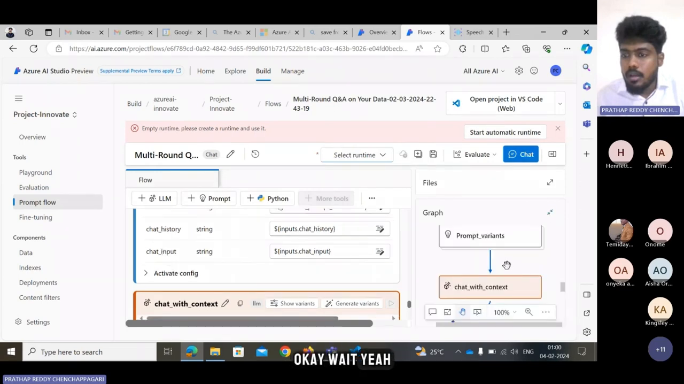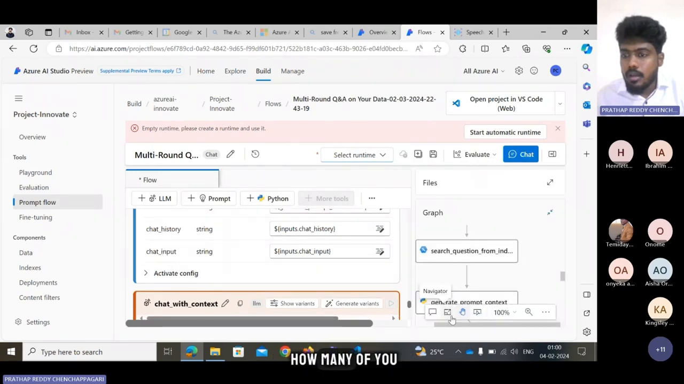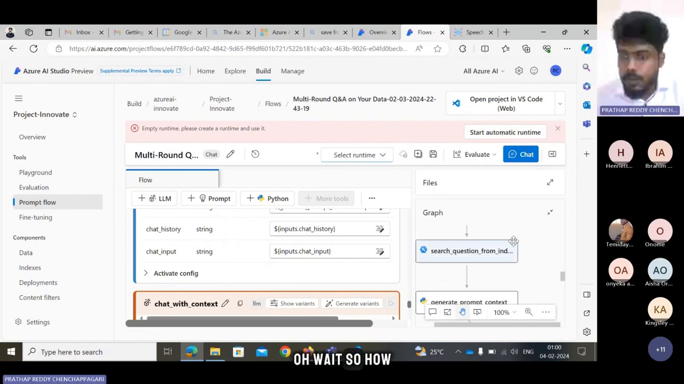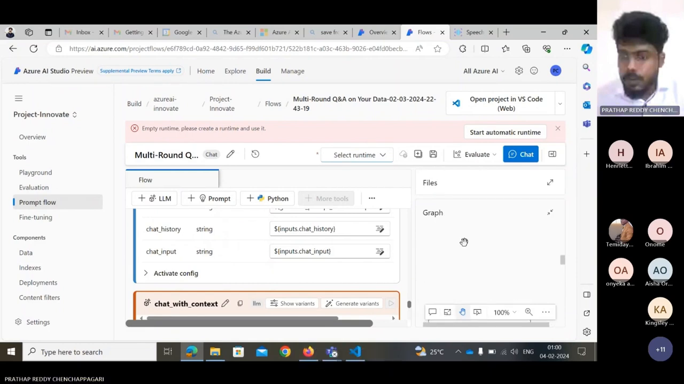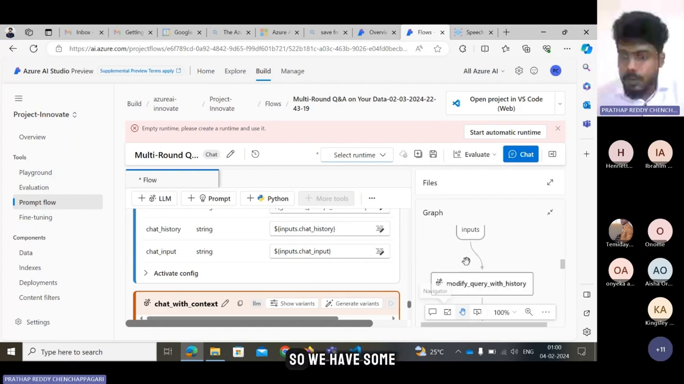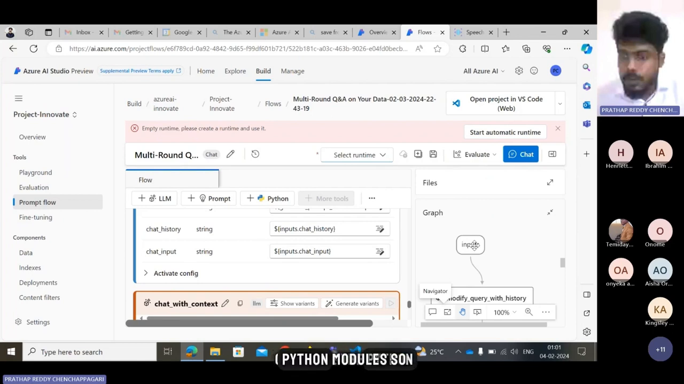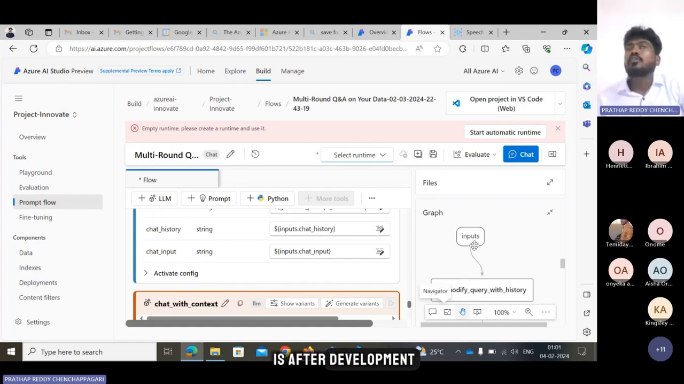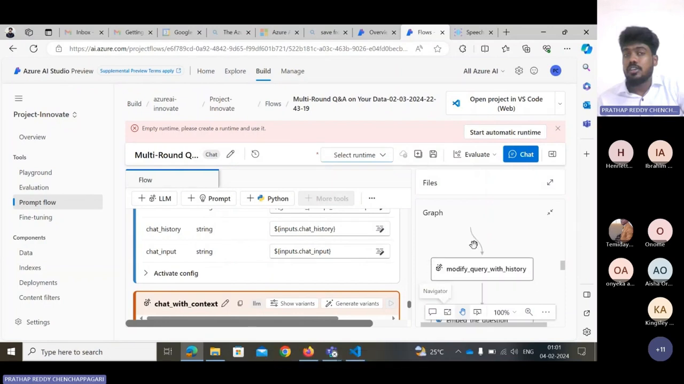Okay, wait. Yeah, so I don't know exactly how many of you have seen this one. Yeah, this is the graph. We have some input models, so we have to give some input, like the Python module and some VS Code to this one. And we have to know the SDLC, the software development life cycle manner: what we need to do from the starting point of gathering information up to the monitoring stage.